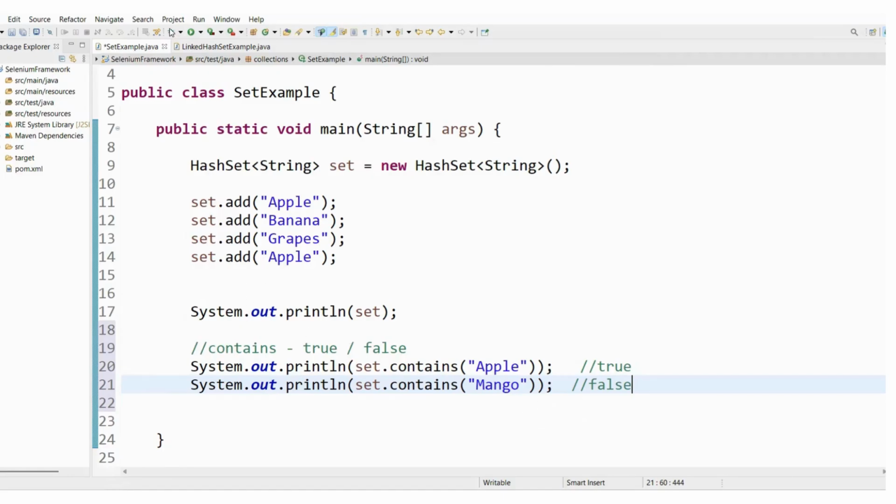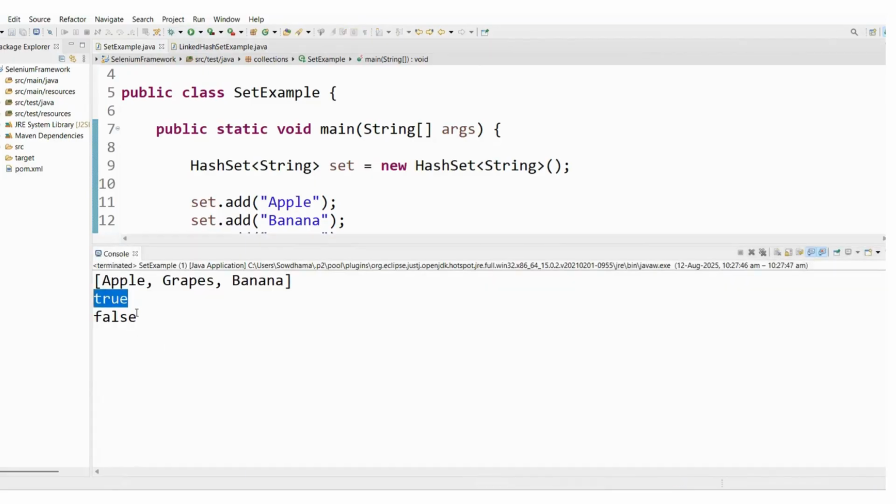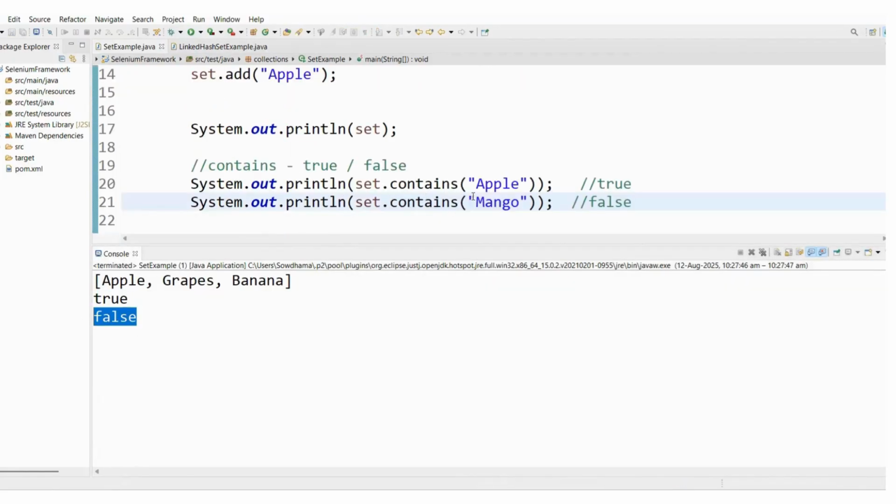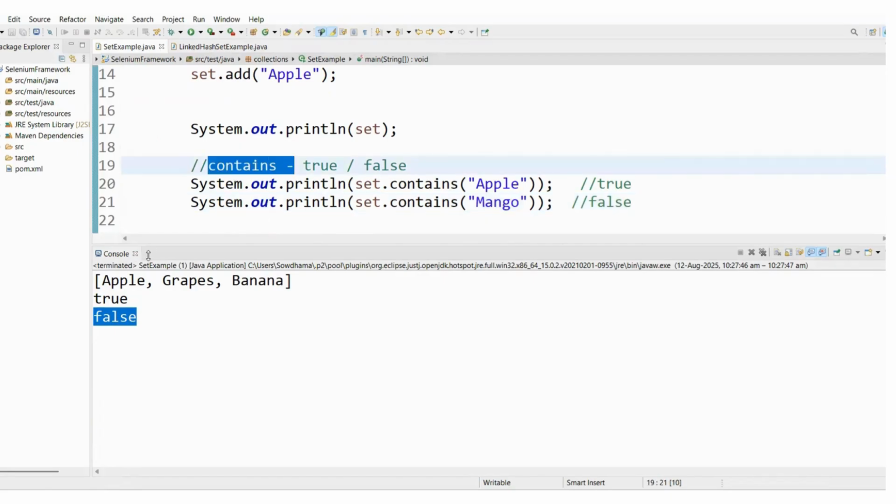Let's run this. It is returning true and it's returning false. Apple is available in the set, mango is not there. So when you want to check whether an element is present in the set, you have to use the contains method.